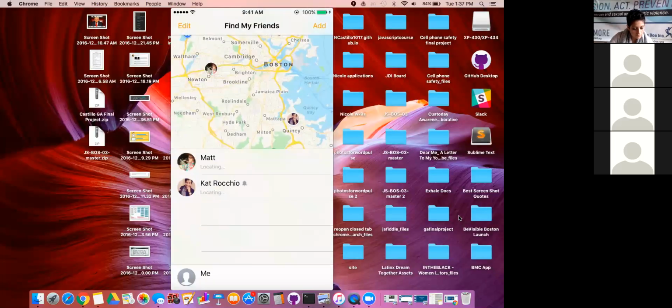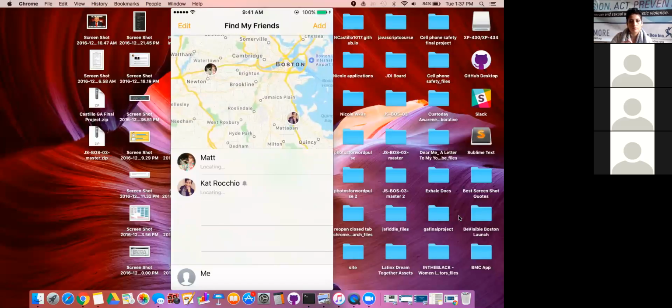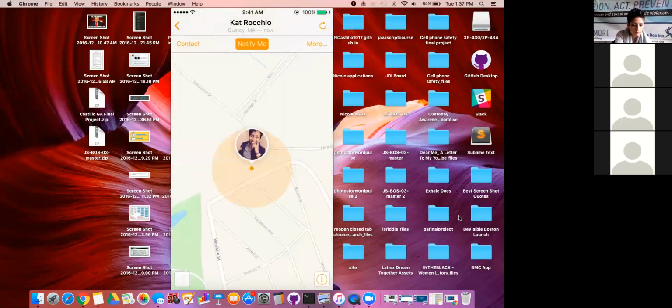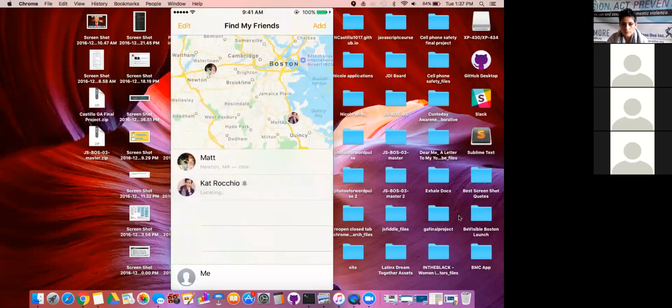So this allows you to see exactly where your friends currently are. You may recognize some of these individuals that I share my location with. And you can also put alerts. For example, I tested this out by putting an alert that will notify me when my partner goes somewhere.